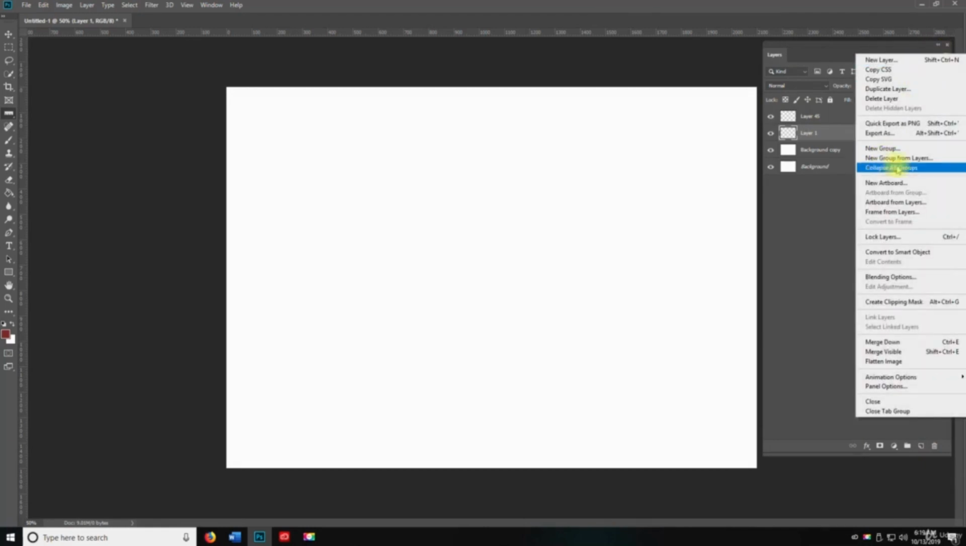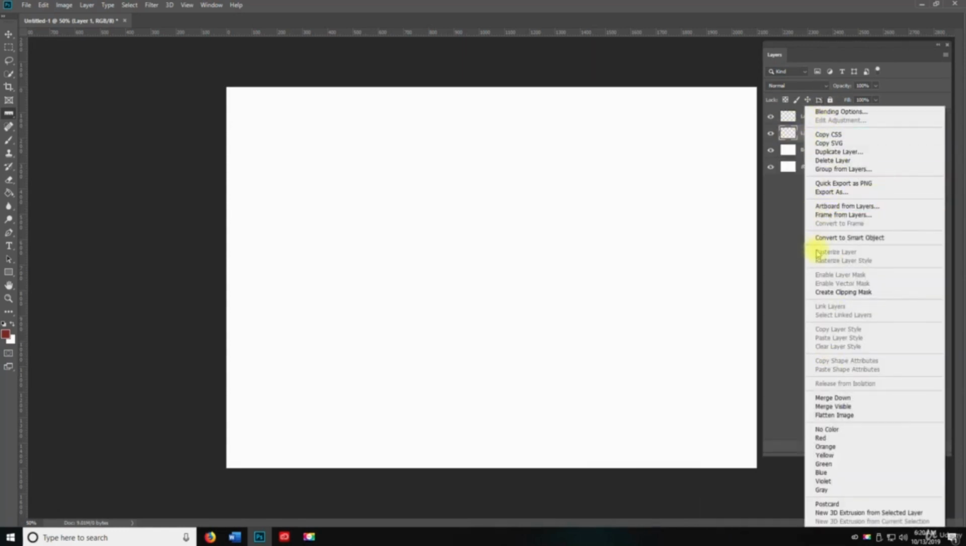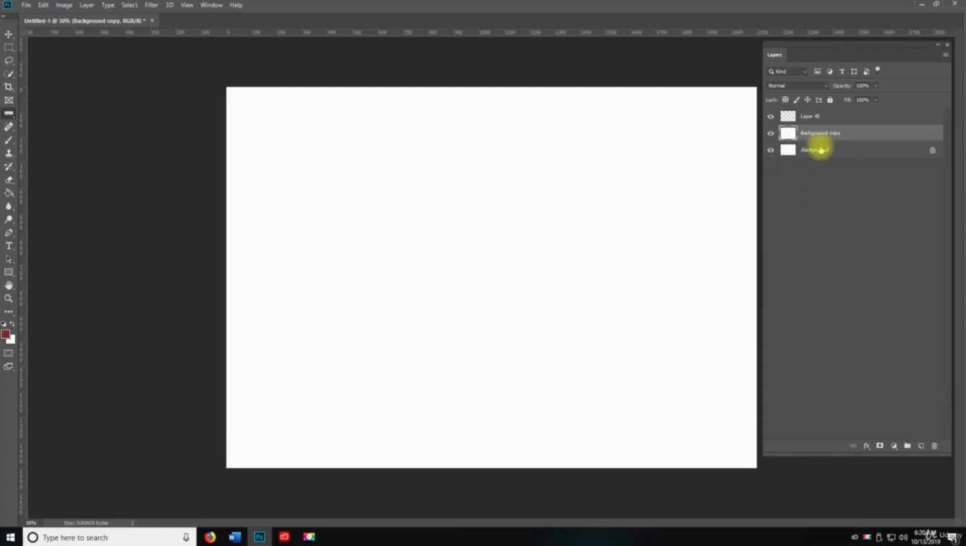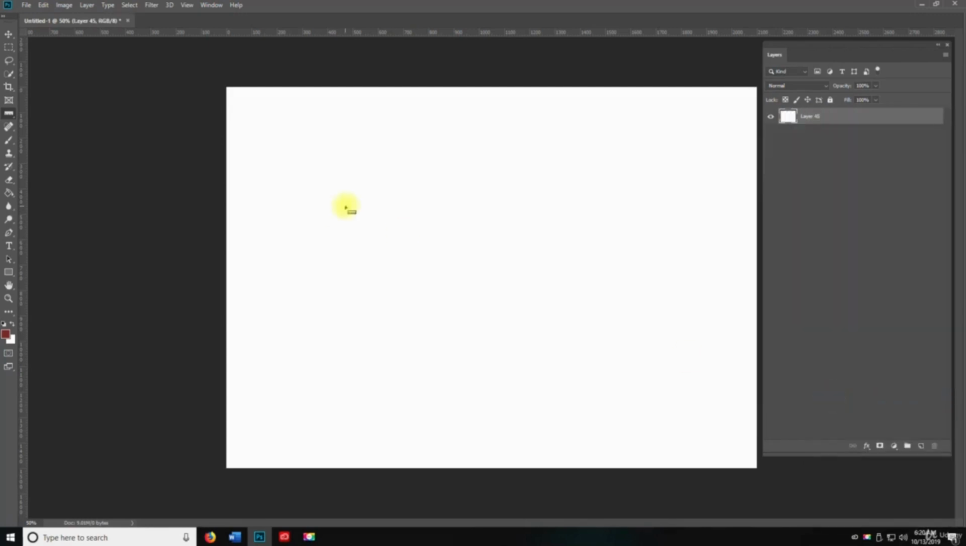New group from layers, new artboard, all that stuff is not really used that much. If I right click on the actual layer itself, this is where I use most of the stuff. When I want to merge, I use merge down, which means I'm combining the layers together. Say you had content in each layer and wanted to merge them together, you would do merge layers, and all the layers would be together. If I want to undo that, I just hit Control Z.